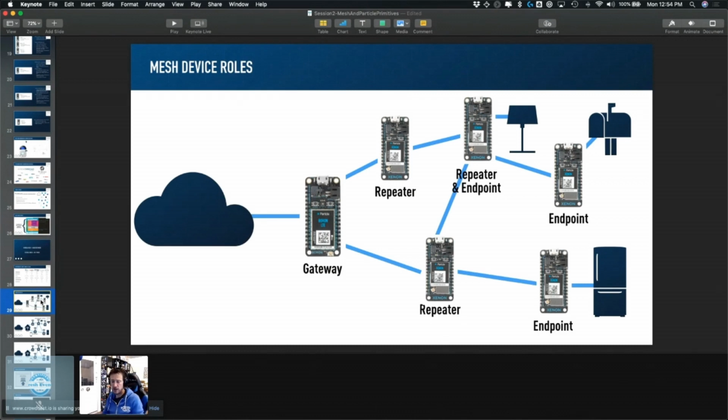So you have your gateway device. Your gateway device is an Argon or a Boron. This is the thing that's connected directly to the Particle Device Cloud through its Wi-Fi or cellular radio.